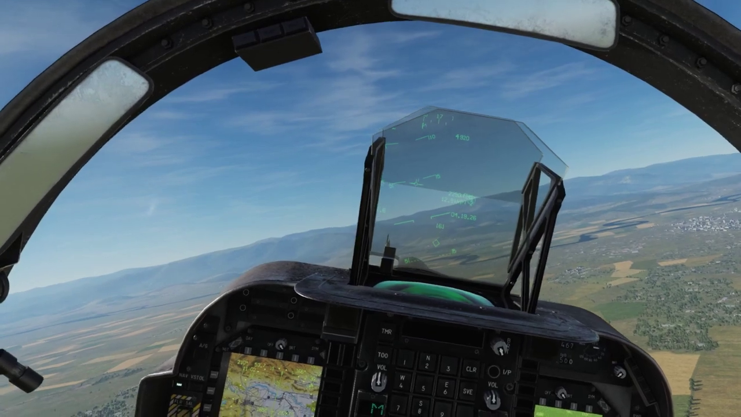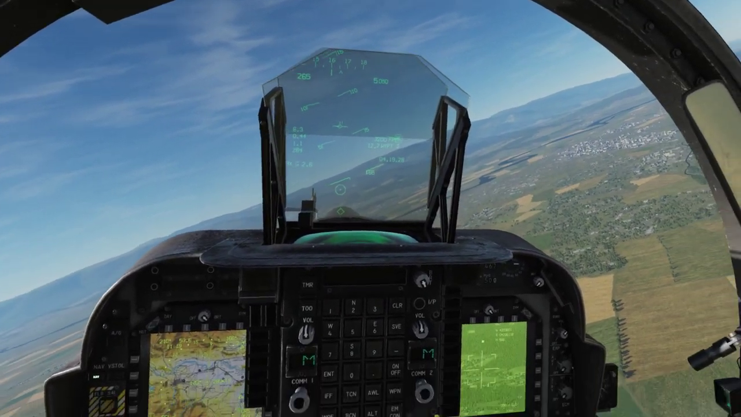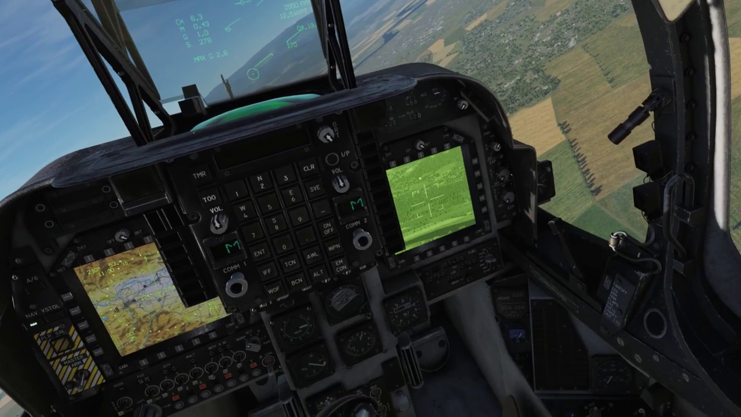Again, let's try it out in practice. Using the TDC, slew the T-pod to an easily recognizable object or area. Let me know when you've selected a location.